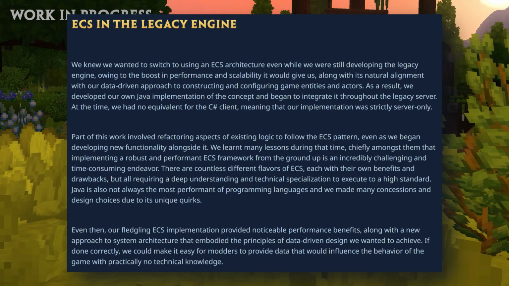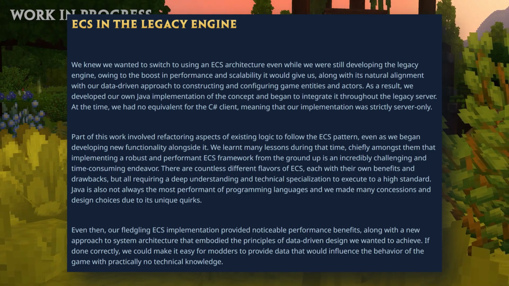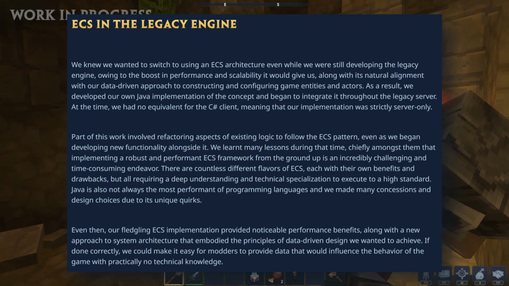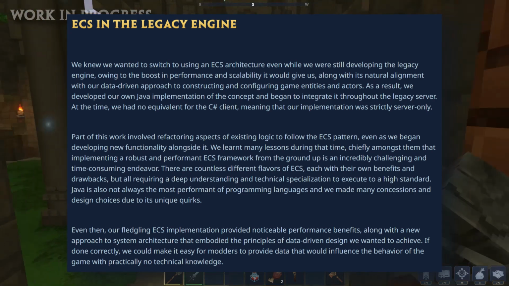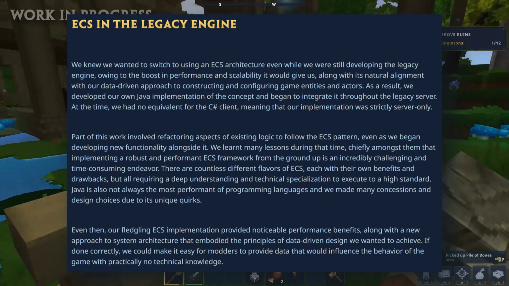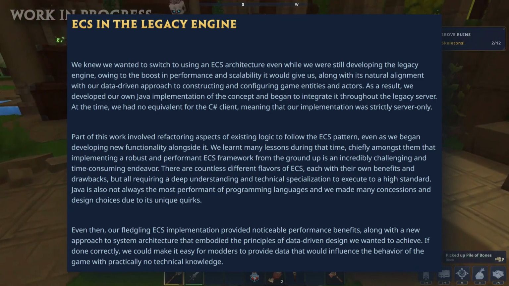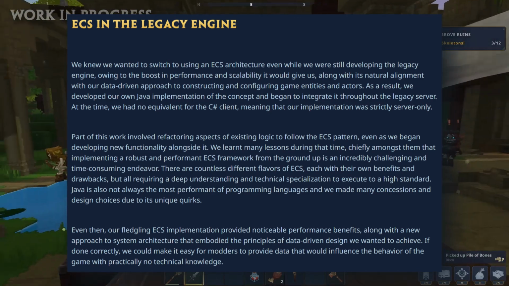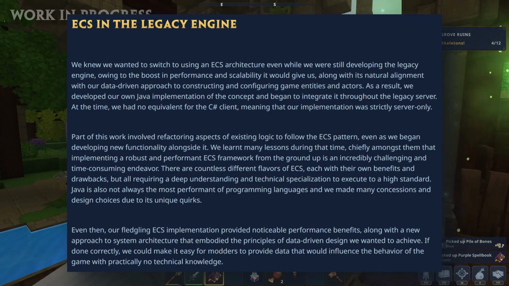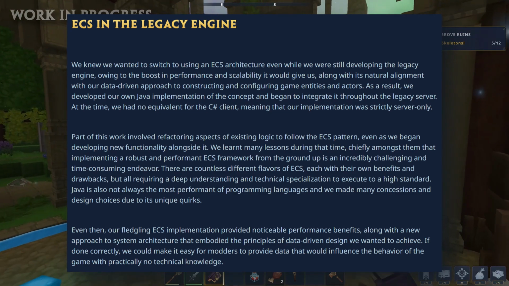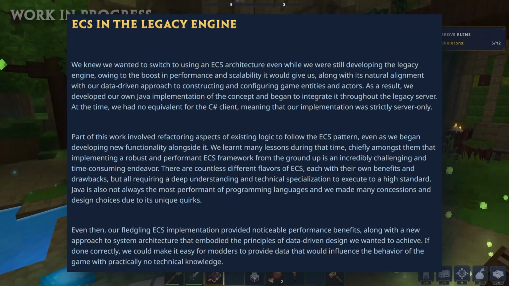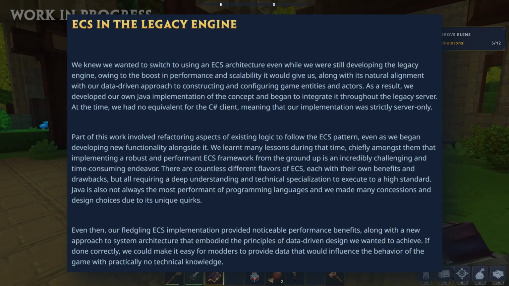They learned many lessons during this time. Building a robust and performant ECS framework from scratch was incredibly challenging and time-consuming. There are countless ECS variations, each with unique benefits and drawbacks, requiring deep technical knowledge to execute well. Java's performance quirks force them to make many concessions and design choices. Despite these challenges, their initial ECS implementation delivered noticeable performance benefits and a new system architecture that embraced data-driven design principles. If done correctly, it would allow modders to easily influence game behavior with almost no technical knowledge.